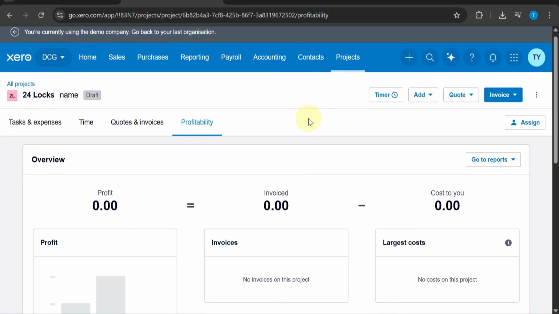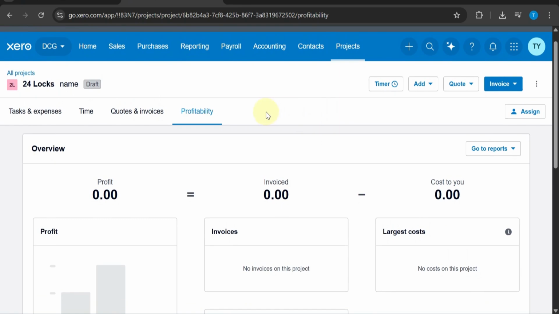And that's how you get started with Xero Projects. Once you begin using it consistently, you'll find it much easier to manage your work, track costs, and stay organized.